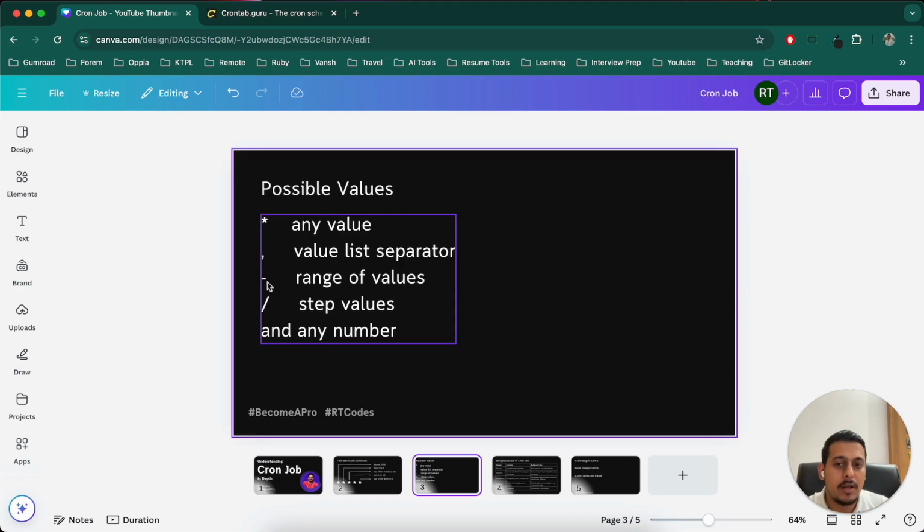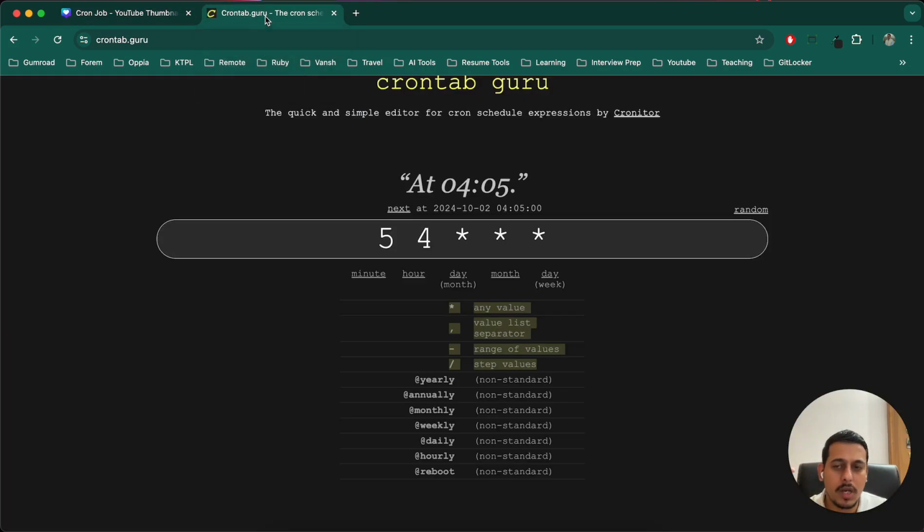Dash means range. Similar to the share market application, I want to send the notification every Monday to Friday. So Monday to Friday is a range, and you can use Monday dash Friday. Slash is a step value, which means that things will progress in a particular step, like I'll show it to you. It's not a big deal. Or you can use a specific number. Before I go further, let's have a look at a demo so that you can understand this.